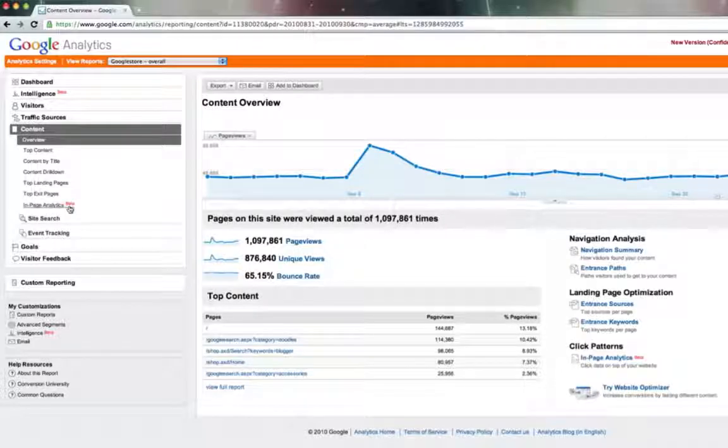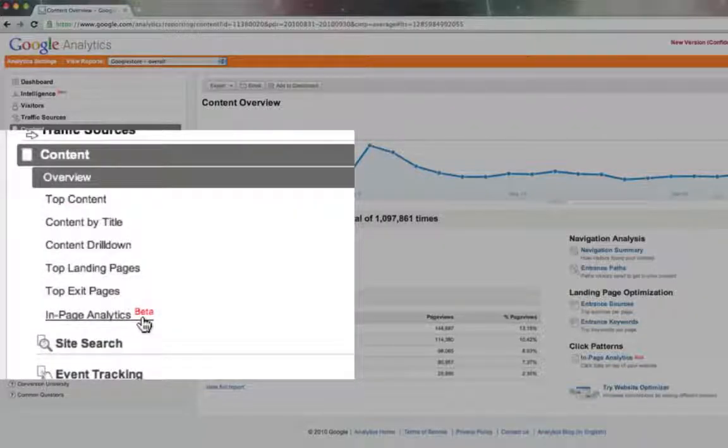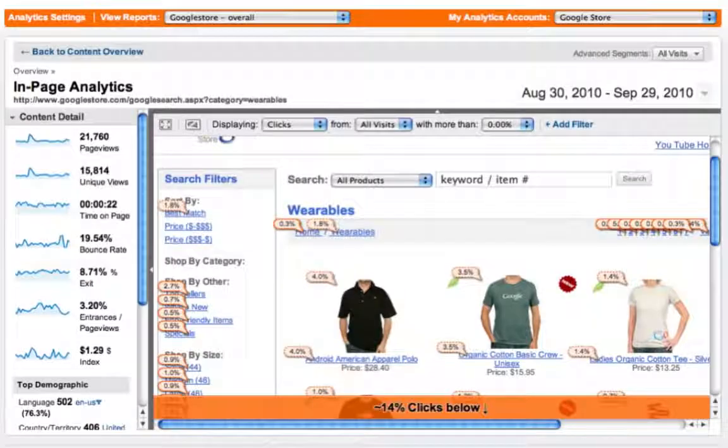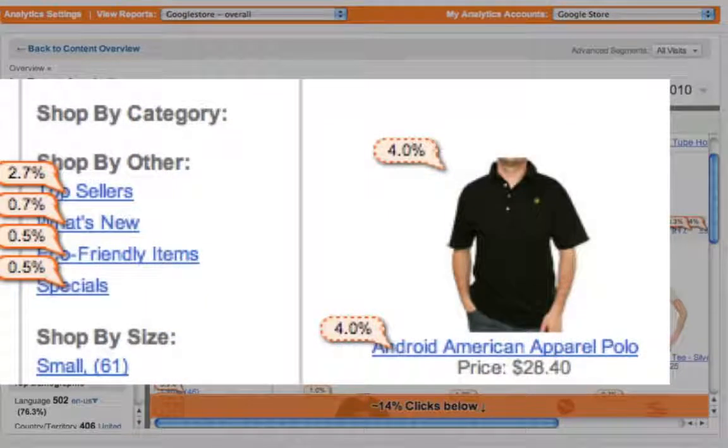You can access In-Page Analytics from the content reports in Google Analytics. You'll see it here on the left-hand side, but you can also find it here on the right. Here's a view of the standard In-Page Analytics report. Let's take a look through the UI. The first thing you'll probably notice are all of these bubbles. The bubbles represent the percentage of clicks on this page that went to that link. Here, we can see that the snazzy Android American Apparel polo garners 4% of the clicks on this page.